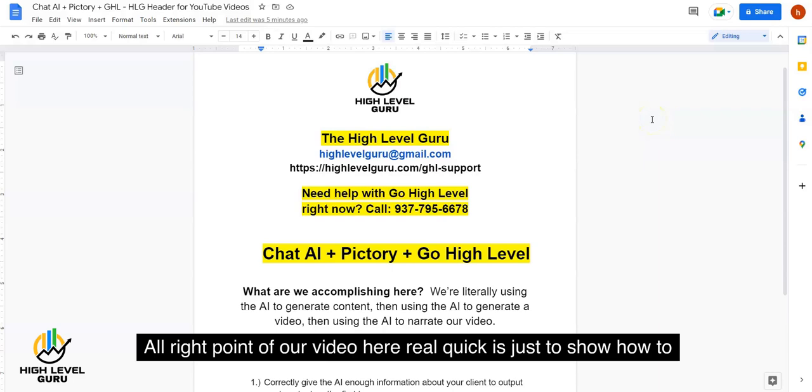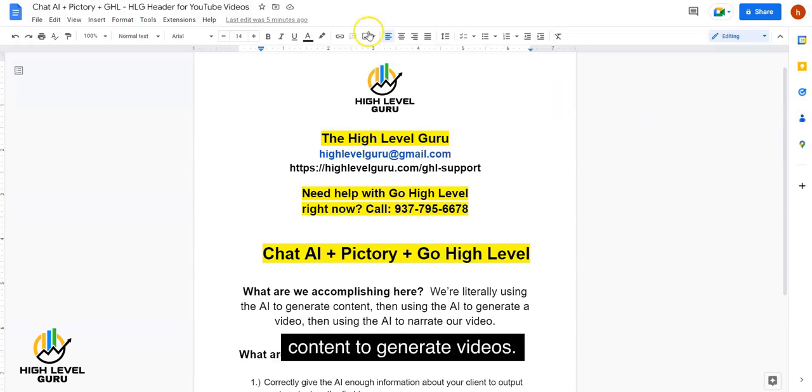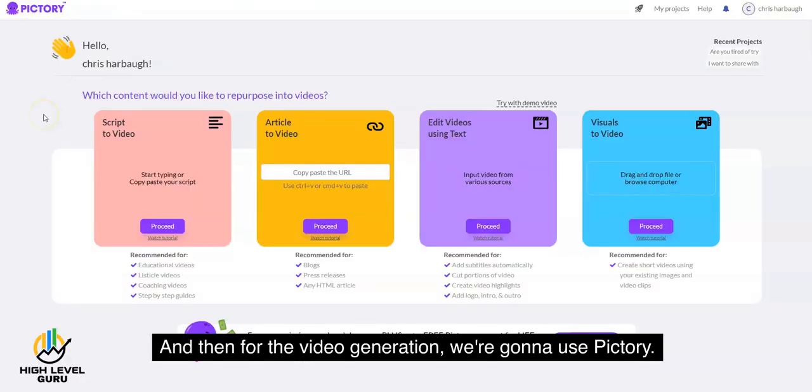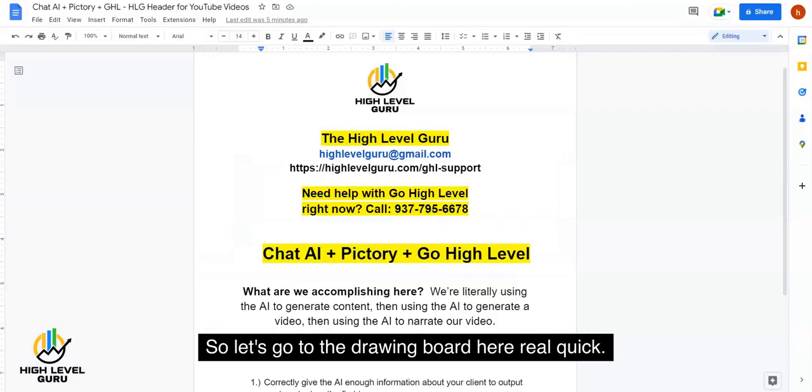Alright, the point of our video here real quick is just to show how to use Chat AI to generate content and then how to use that same content to generate videos. So this is what we're going to use for the Chat AI, Chat GPT, and then for the video generation we're going to use Pictory. So let's go to the drawing board here real quick.